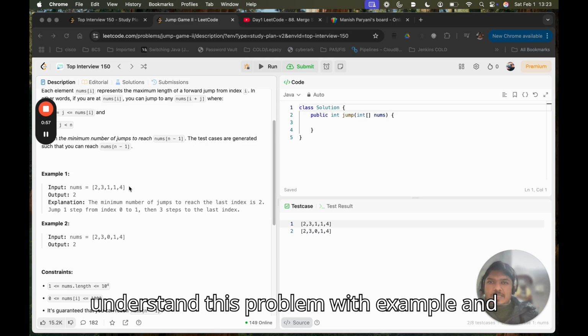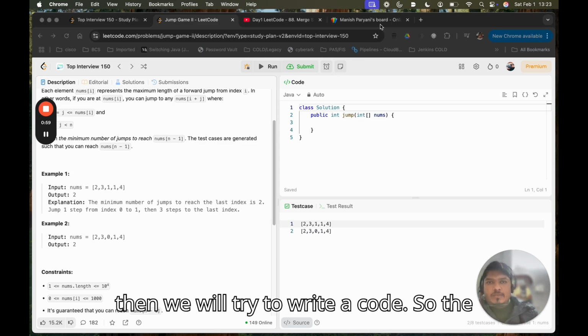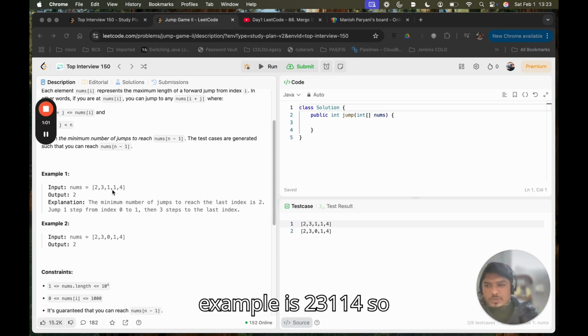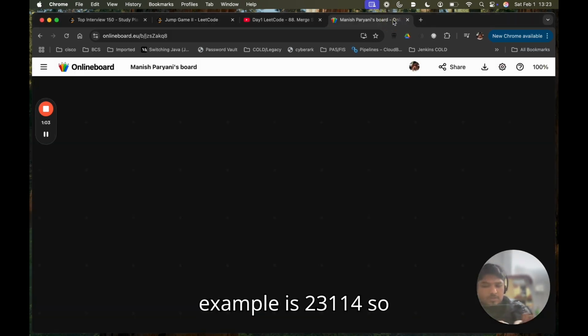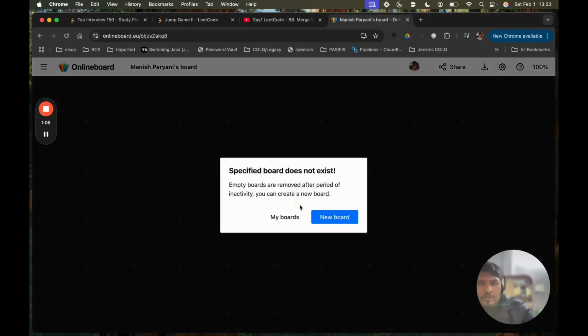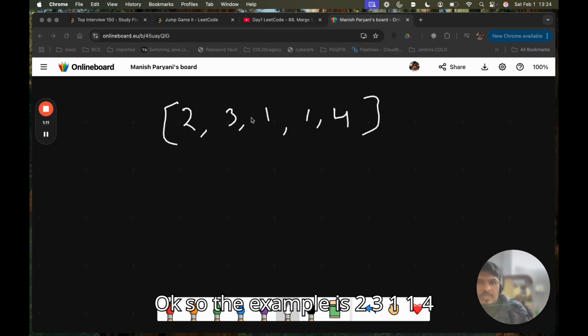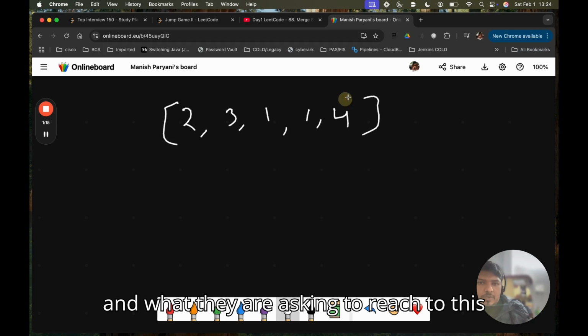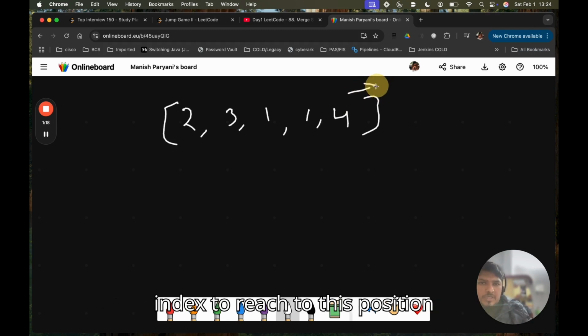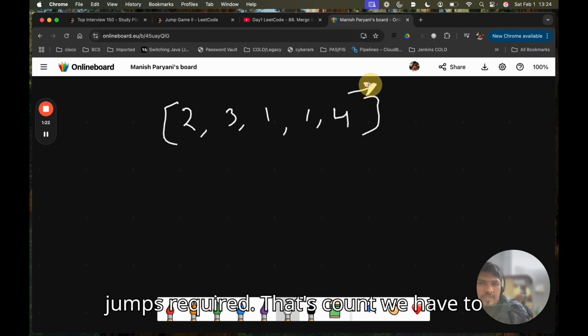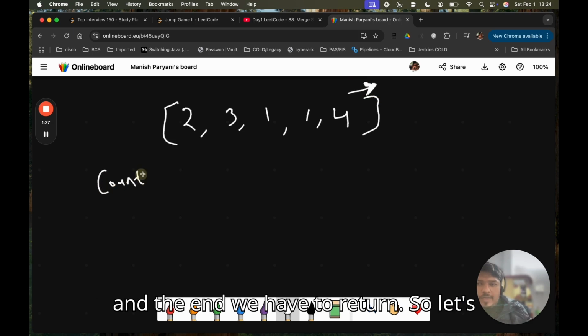So let's try to understand this problem with an example, and then we will try to write code. The example is 2 3 1 1 4. To reach this last index, we have to count the minimum number of jumps required. That count is what we have to return in the end.